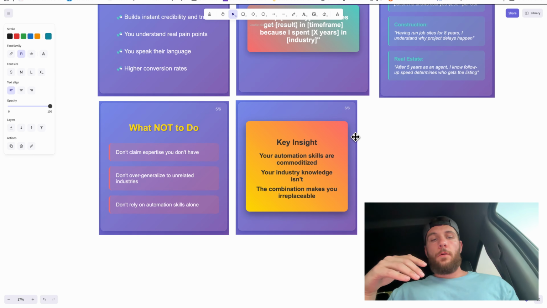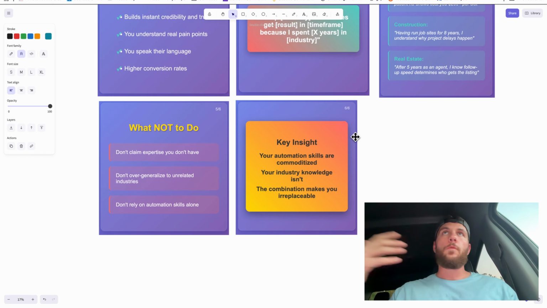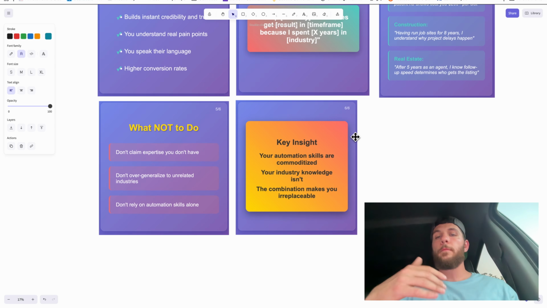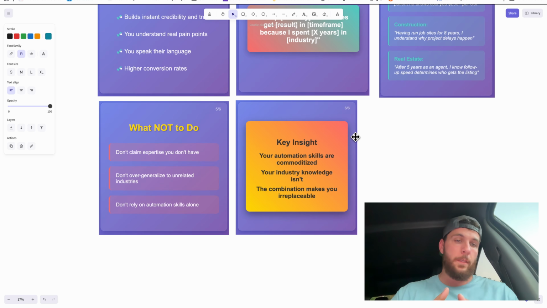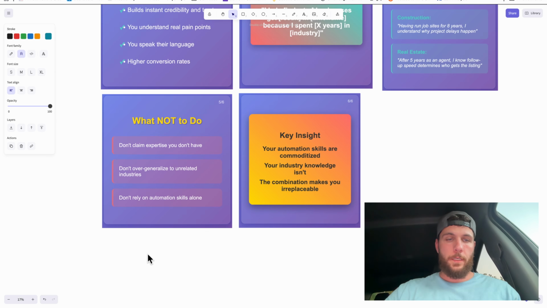What not to do. So don't claim expertise if you don't have it, but if you do get results, it doesn't mean you had to work in the industry for 5 to 10 years. If you got results for an industry, you can kind of claim that, right? You can say, I got this amount of results. I wasn't in the industry completely, but I got these results within this industry. And so that's what makes me an expert on making this type of business money. Don't overgeneralize to unrelated industries. Don't rely on automation skills alone.